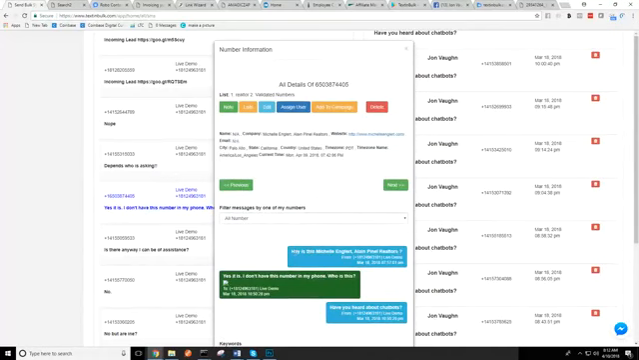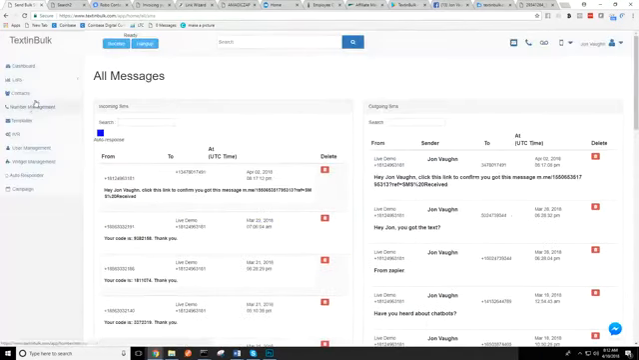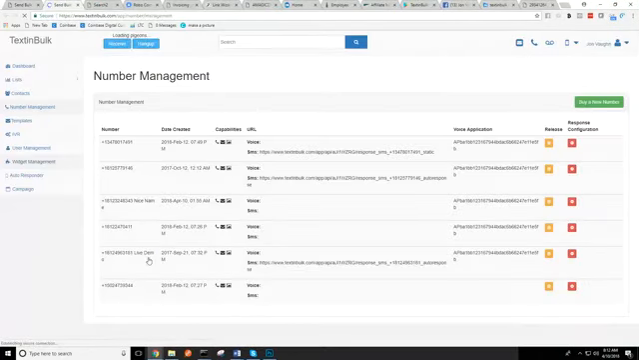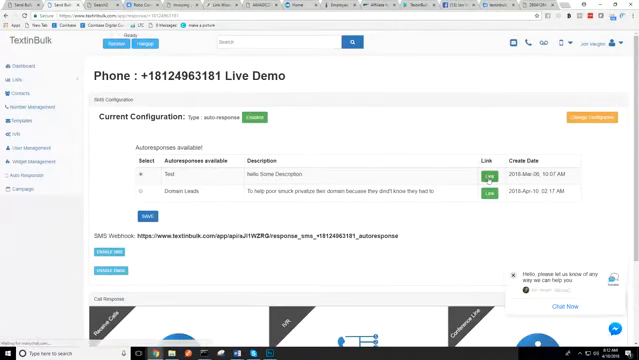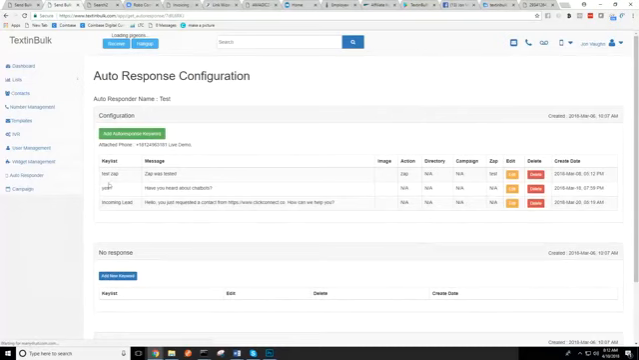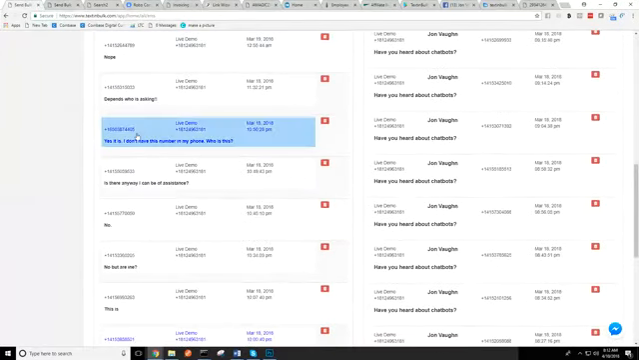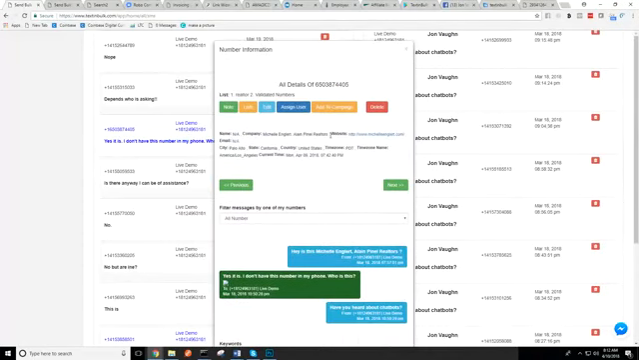He sent some message, yes, and I've got a keyword. If you were to actually look at this phone number right here, this live demo phone number, you'll see live demo right here. You'll see that this guy has an autoresponder called Test hooked up to him. And if you look at this autoresponder, you see that there's a keyword yes, and there's a message, have you heard about chatbots?